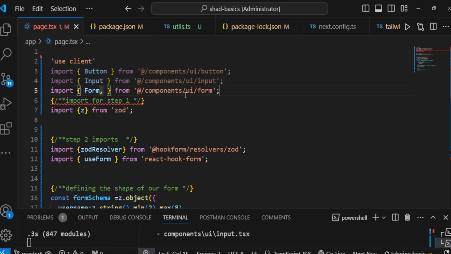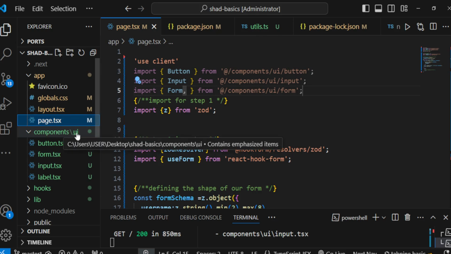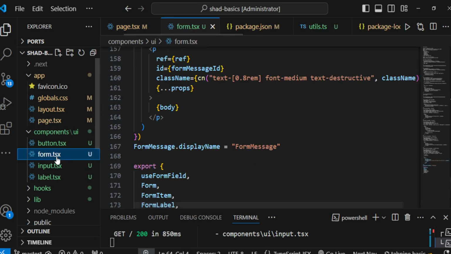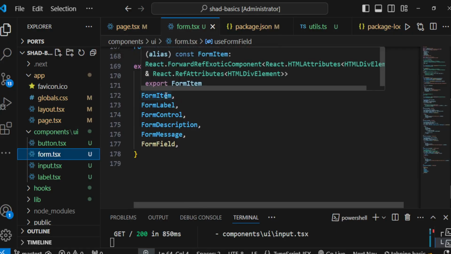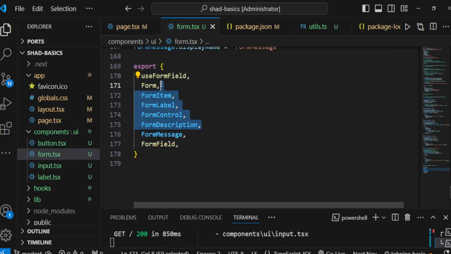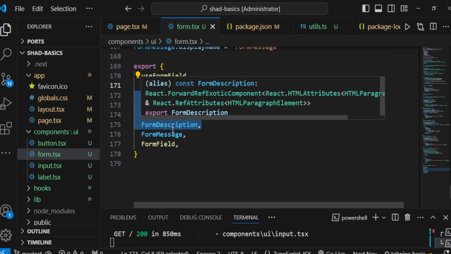Another thing we want to import still from the form, so we can check this form. What does it export? You can just go back inside components, UI, then form. So it exports the following. So we can just import all this. We have form, form field, form item, form label, form control, form description.